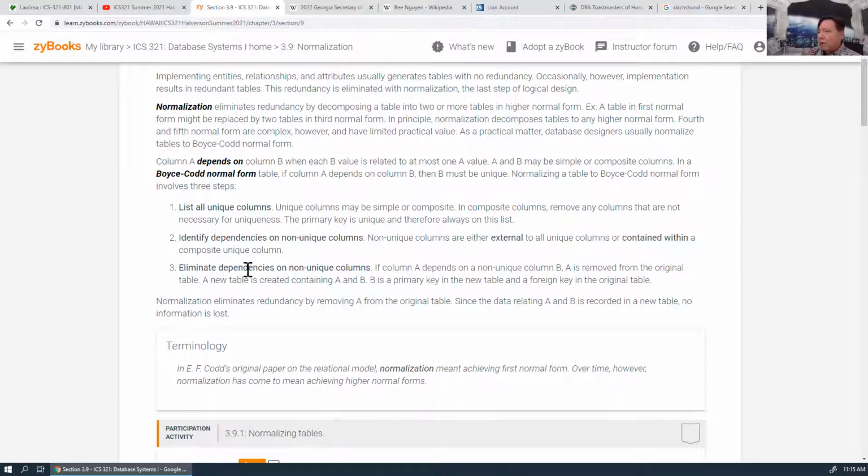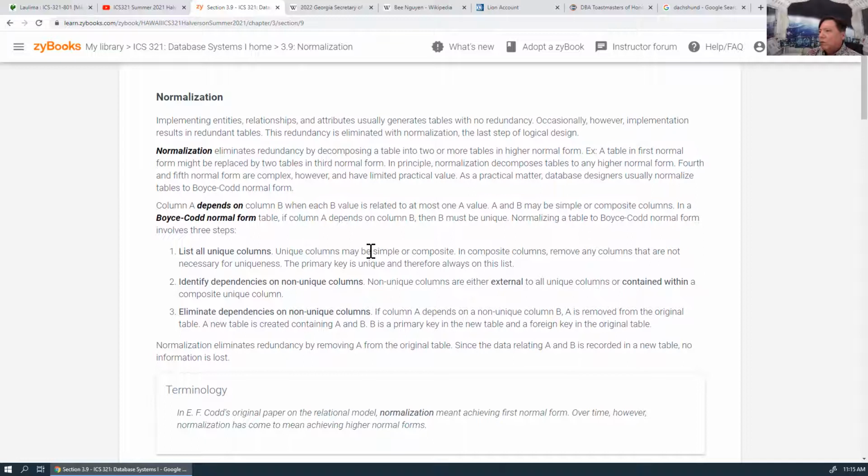You identify those, and then you eliminate the dependencies on non-unique columns by removing them from the original table and creating a second table. So what you would do for city and zip code is pull those out into a separate table that has zip code as the primary key and city as an attribute. And then in the names and addresses table, you only have the zip code. You don't have the city. You only have the zip code.